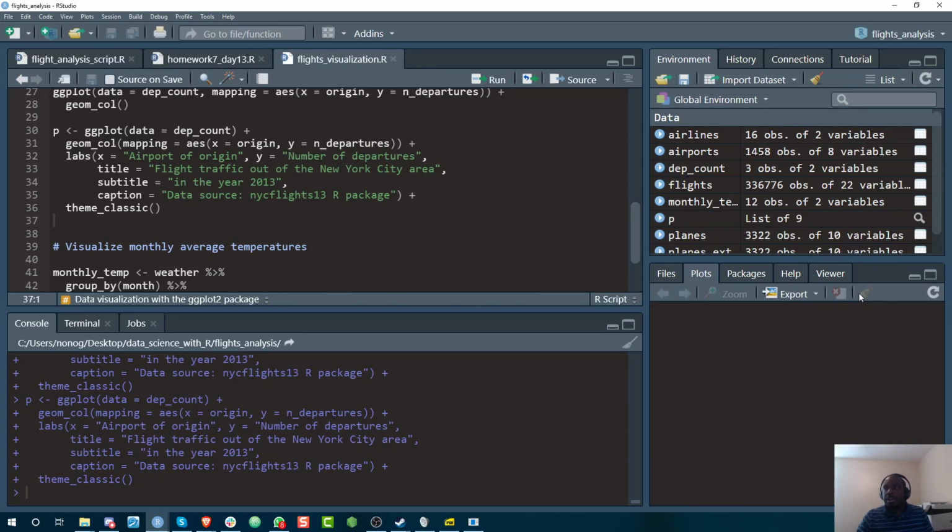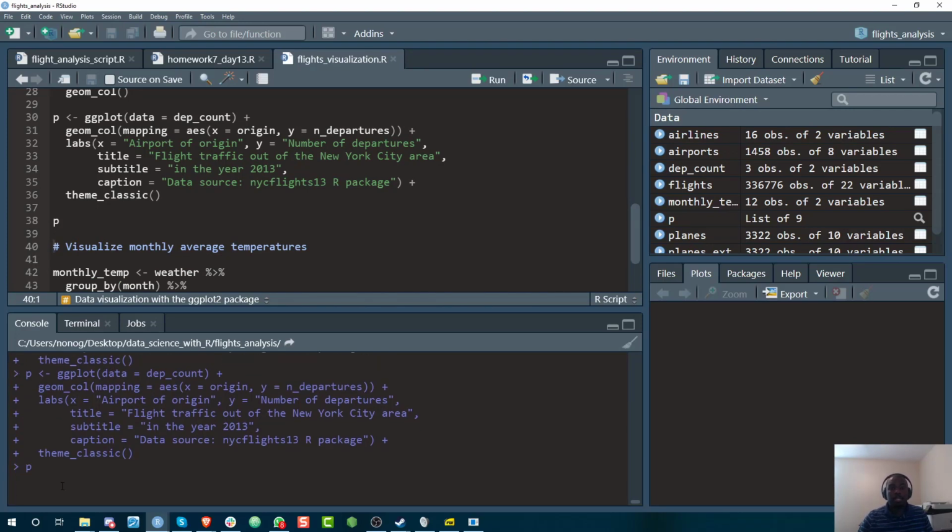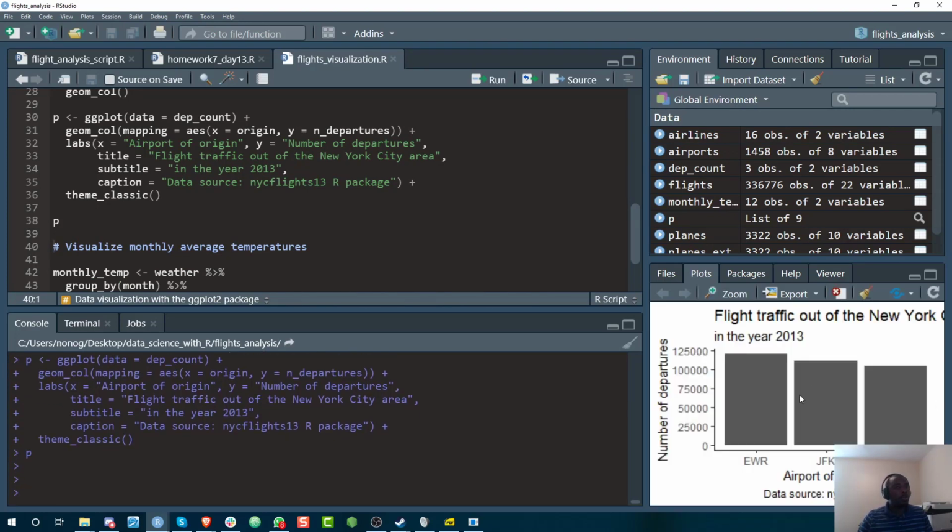Okay. The broom here is basically going to clear out everything in your plot pane there. So the reason why I removed everything was just to show you that P. If I run P, because I saved my plot in it, it's actually going to plot it for me.